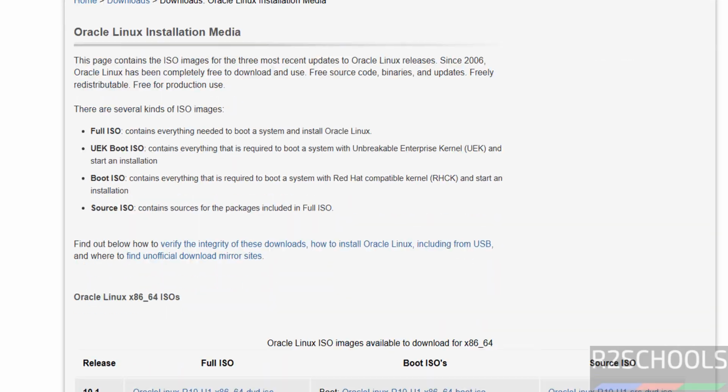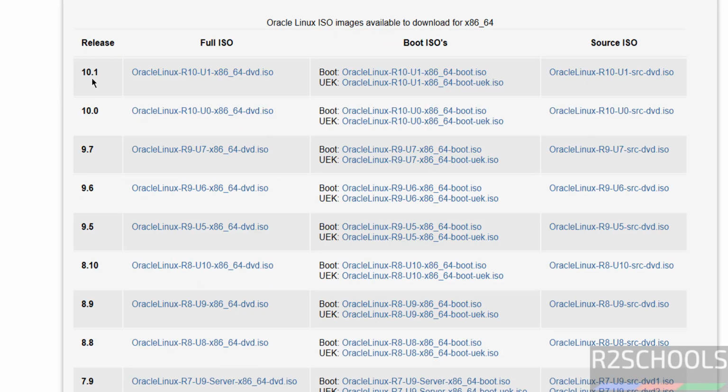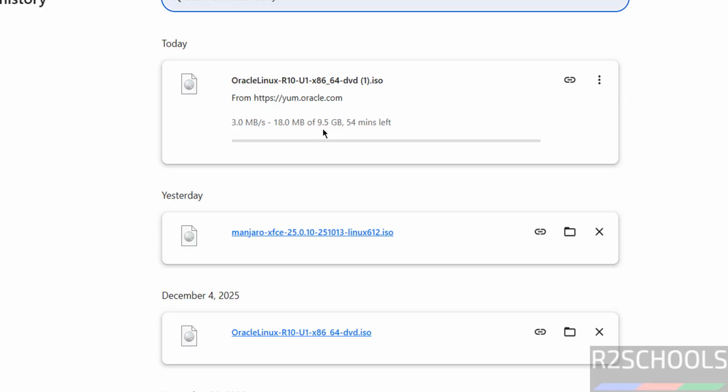Okay, scroll down. See here we have the latest version of the 10, which is 10.1. See here full ISO, boot ISO. In boot ISO we have the boot and UEK ISO and source ISO. In this video I am going to download full ISO, that is DVD ISO. Whatever you want you can select. So click on this DVD ISO. See, download started. Go to downloads. See here the size is about 9.5 gigabytes.